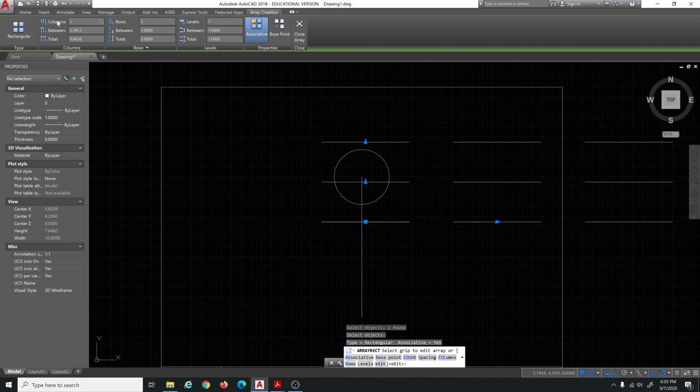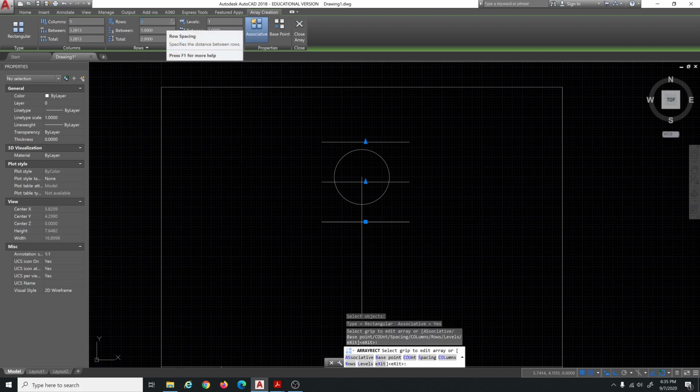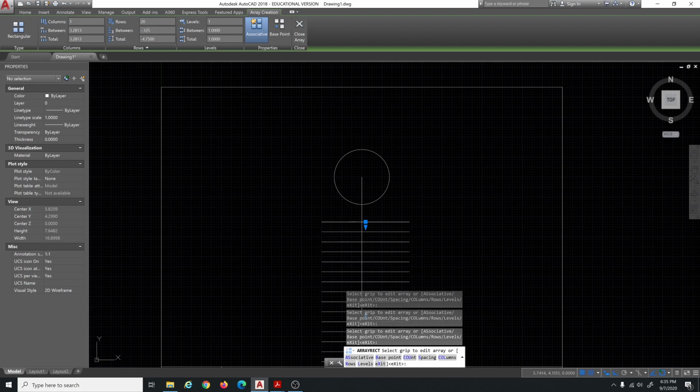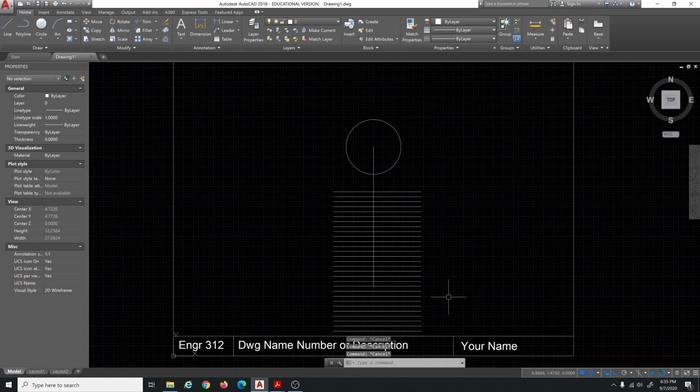I want one column and 20, I'm guessing, rows. And the distance between them, I want it to be minus 0.125. And you got to tab before it works. I think I want more than 20. Let's do 30. Okay, you got to move to the next field before it updates the screen. Then when you're done, I'm going to hit exit.